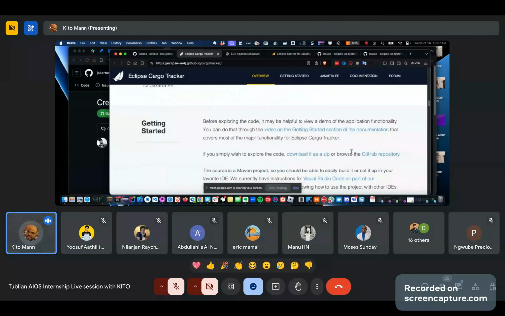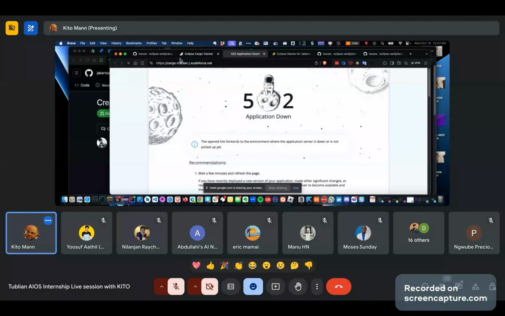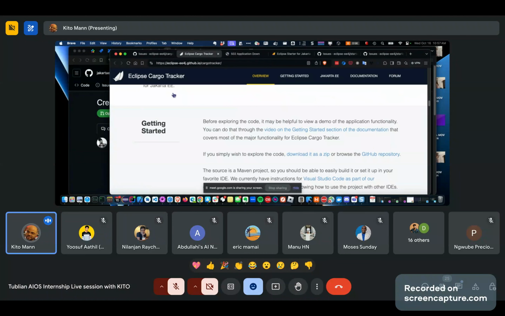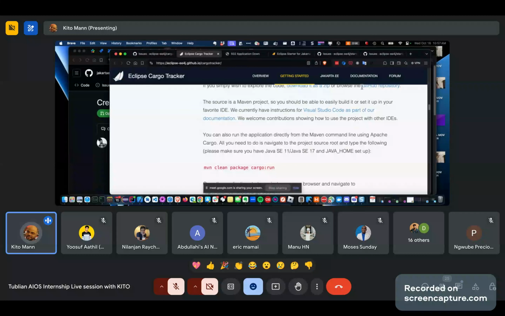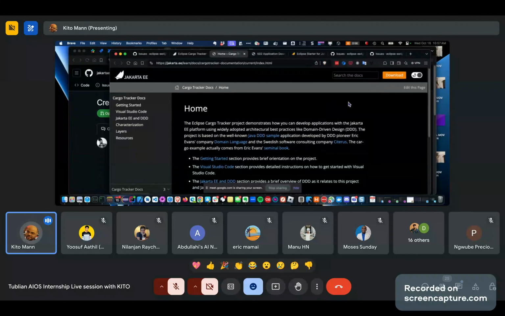So this is basically an example application, but it's pretty powerful. It actually does a lot of stuff. There was a version that was up and running publicly, but it's down, unfortunately. So they have instructions for Visual Studio Code for working with it, and instructions for how to run it. They also have documentation, which is in our documentation project, which they just did over the summer. This is the change that they made.